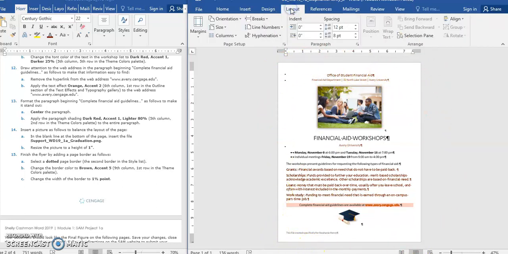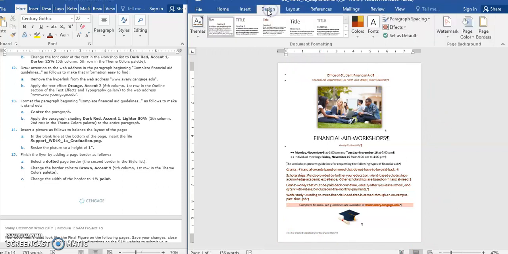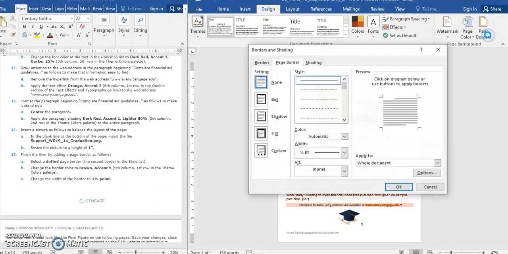So I do need to go to the Design tab, and there's a Page Borders button. I'm going to click the Page Borders button, and it should be on the Page Border tab by default. The very first one in 15A says I want a dotted page border, and it tells me it should be the second one in the style list. So your style list has a scroll bar, so to make sure that you're on the correct second one, because you could be anywhere in the window and think 1, 2, and you think you're on the right one, make sure your scroll bar is at the very top of the list.